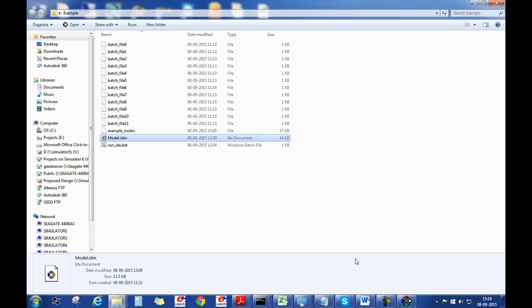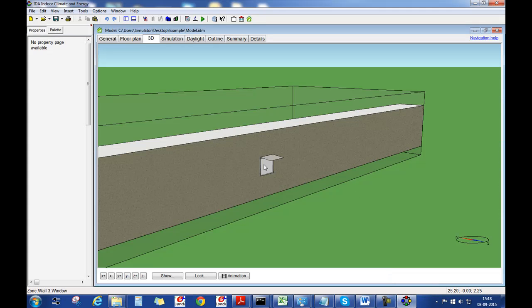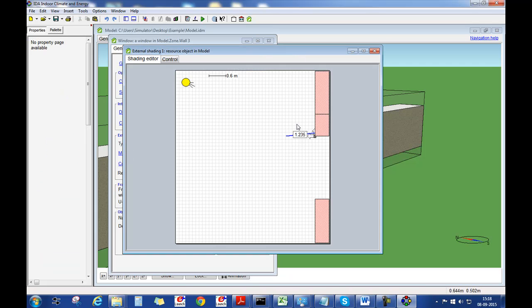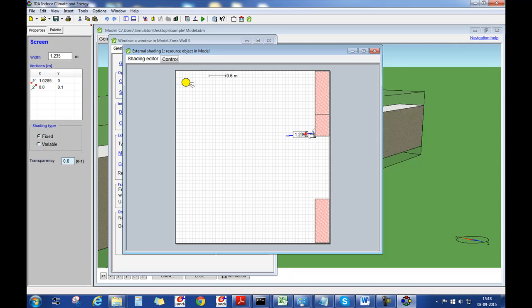Now come to the final part, which is the script part. For creating the script go to the 3D model, then the window tab. First of all you define a random value for the size of the window as well as for the external shade part. For the external shade part go to the model tab, where you can define the external shade dimension as a width.